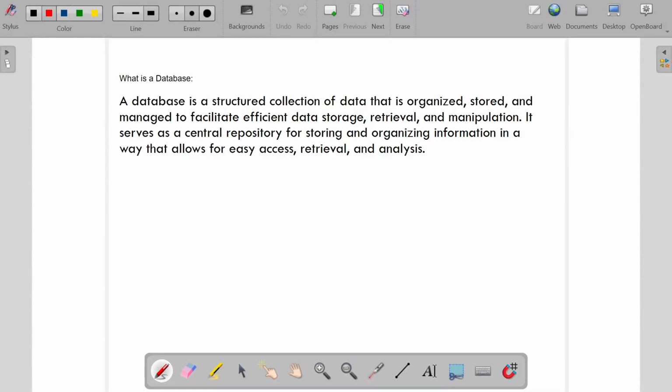So let's first understand what a database is. This is a common definition of a database. A database is a structured collection of data. This is very important. It is basically a structured collection of data which is organized, stored, and managed to facilitate efficient data storage, retrieval, and manipulation. All right.